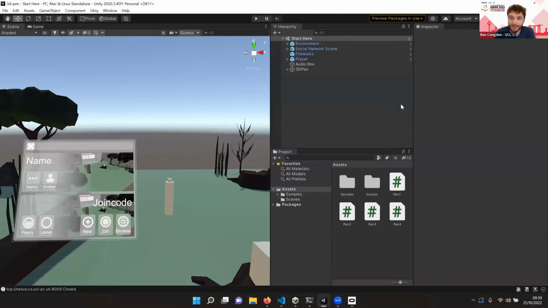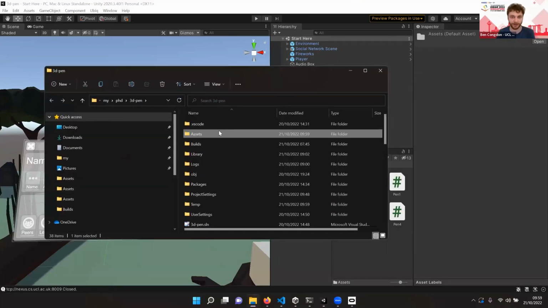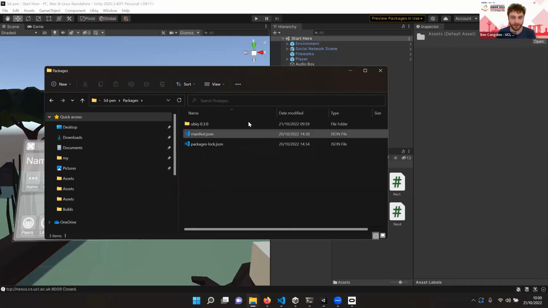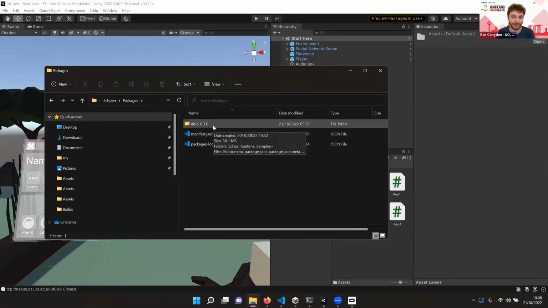Okay, so what we have here is a Unity 2020.3 project, which we've started up fresh for this purpose. All we've done to get to this point is we have imported the Ubiq package, which you can find on our releases page on GitHub. And we've extracted that package out into our packages folder here. So this is what your packages folder should look like when Ubiq is imported.